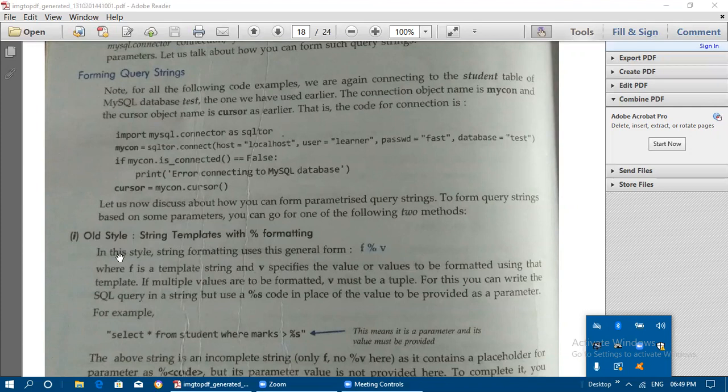This style of string formatting uses the general form F followed by percentage and then V. This is the general format for the old style. This is the format and this is the value. Here F is the template, known as the template string, and V specifies the value or values to be formatted using the template.